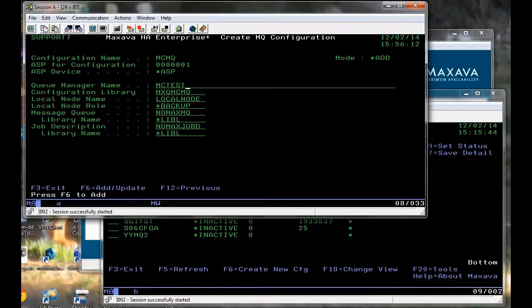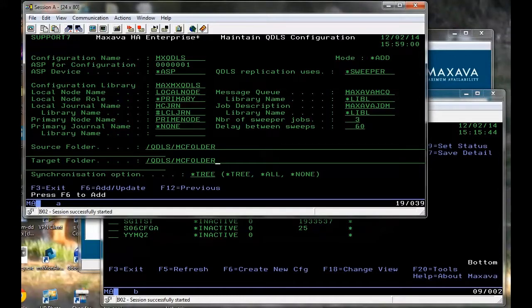For the MQ configuration setup, you'll define the queue manager name for the MQ environment. For the QDLS environment, you'll set up the folder that you wish to replicate from the QDLS environment. Again, you can use *tree if you're going to save and restore the folders manually, or you can use the *all sync option, which will capture the folder details into the remote journal and send them for replication via the product setup.